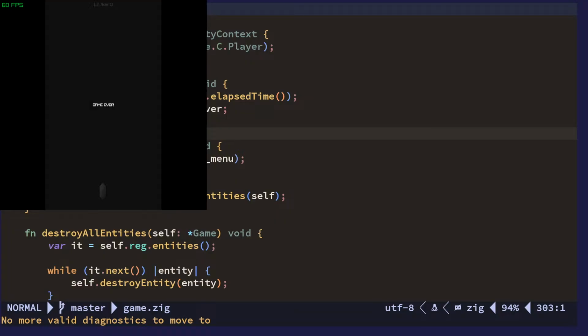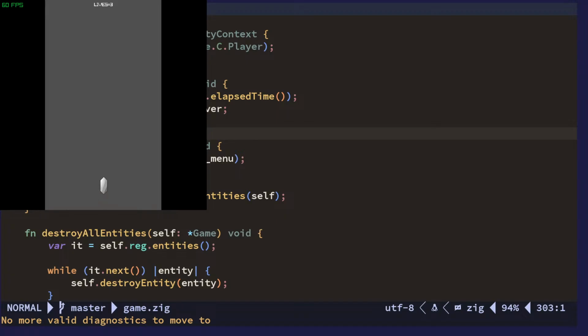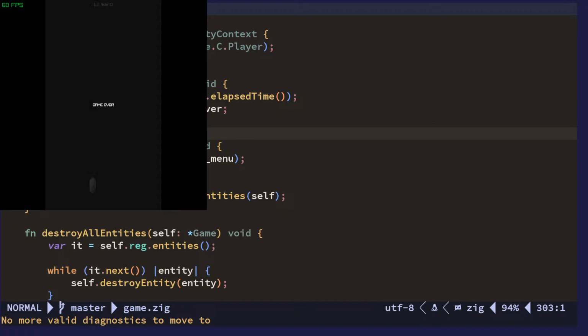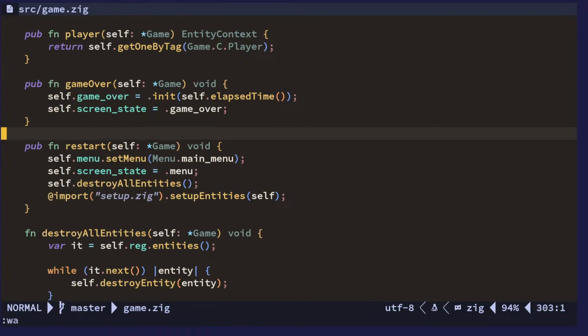Game over. Okay, there we go. Now we can do things there. Oh, the volume thing is not rendered properly there, but there we go. Now we can restart the game here. Okay, cool.